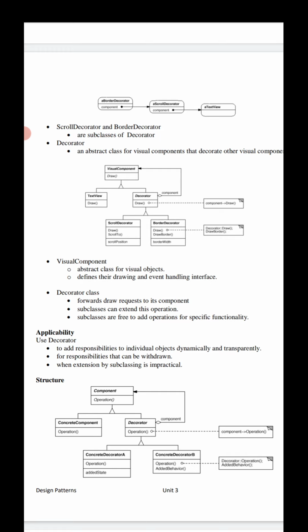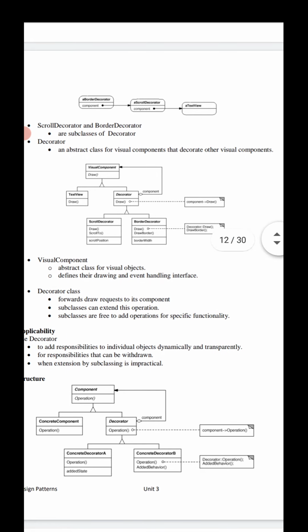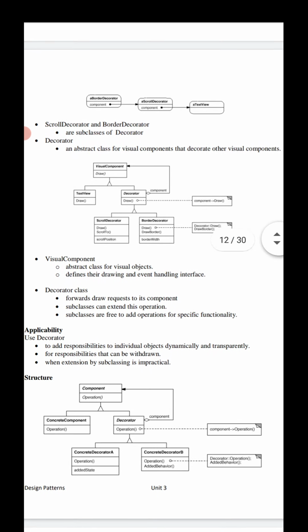Okay, an abstract class for visual components that decorate other visual components. Here we have the visual component. It's a class that declares the operation draw.